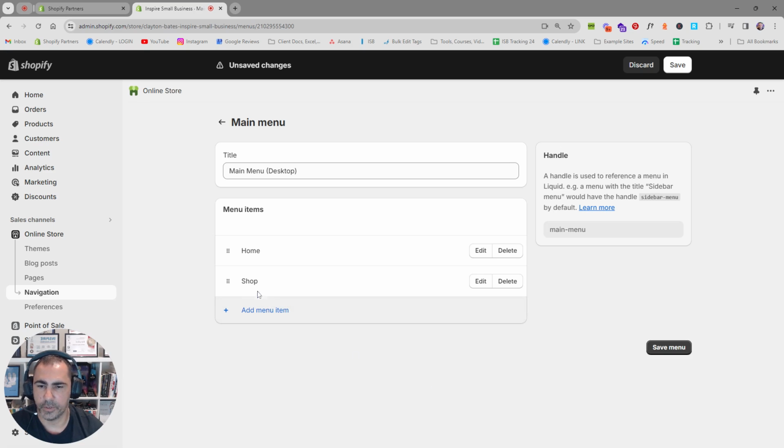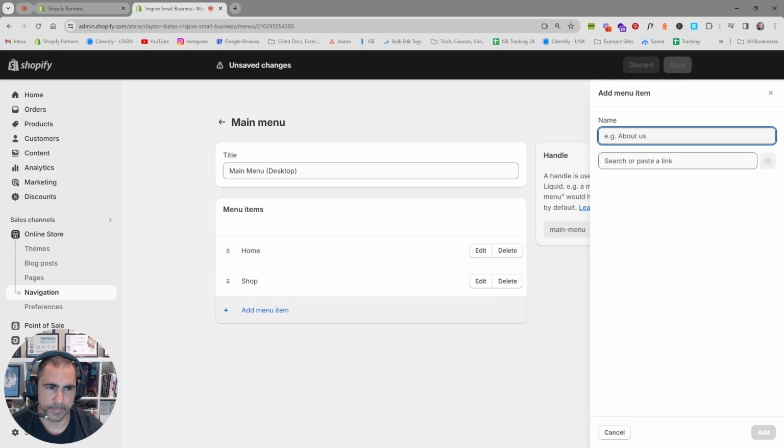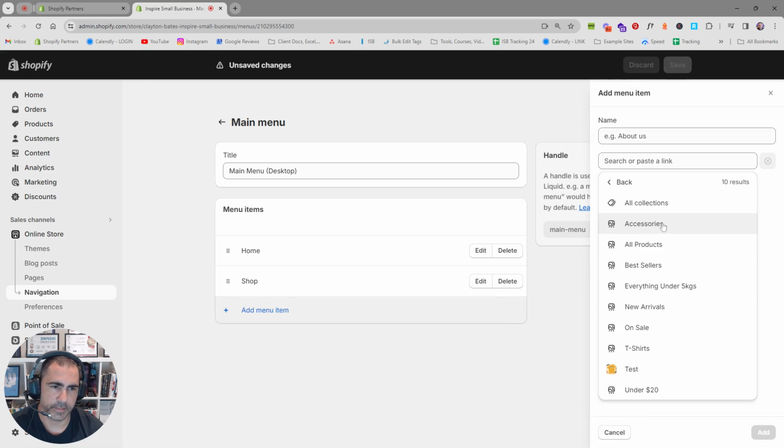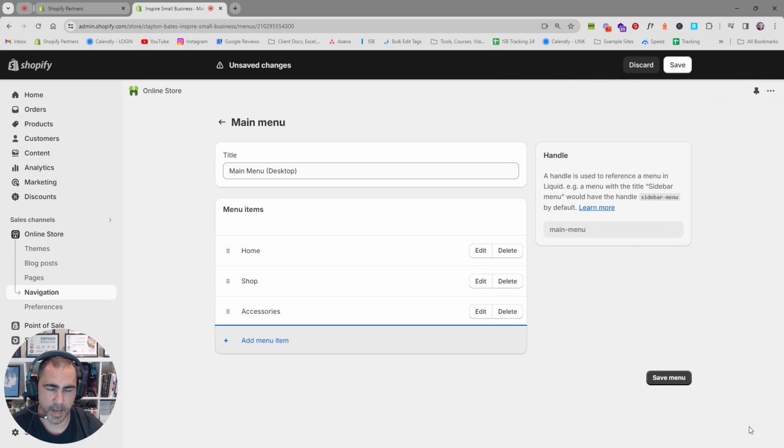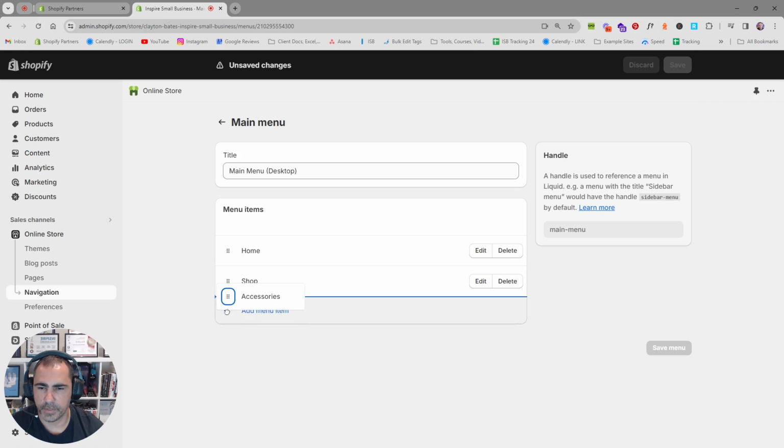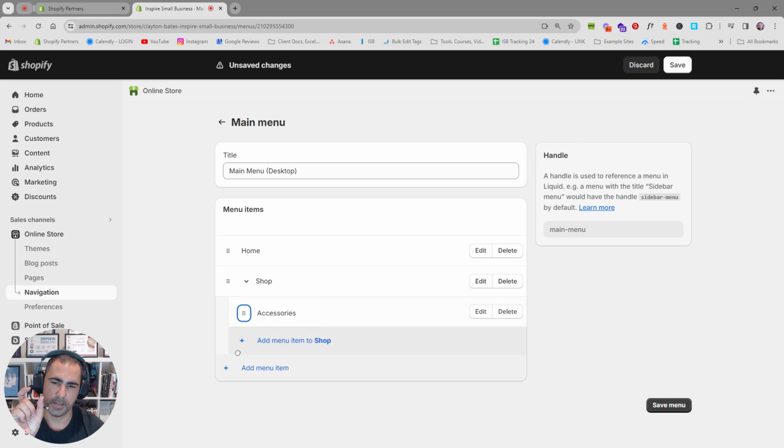Then how you put the drop downs here is you go add menu, collection. Let's just say we want to put accessories in there, add. We click and hold these little dots and then see how the line goes across the full way. If we just move it to the right a little bit, see how there's a little bit of a gap, and then we let go, it actually drops it into shop. So this is now a drop down.